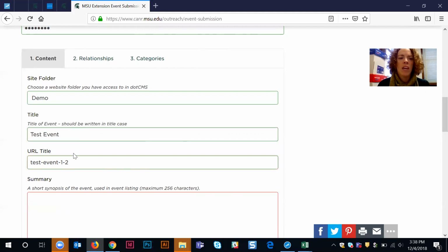If you click the tab key, it's going to pre-populate a URL for you based on what you have typed into that title field. Just like before, if you have events that are going to take place in multiple locations, it's going to be a series of events, you may want to include things like the name of the location, Lansing, Detroit, Saginaw, that kind of thing.